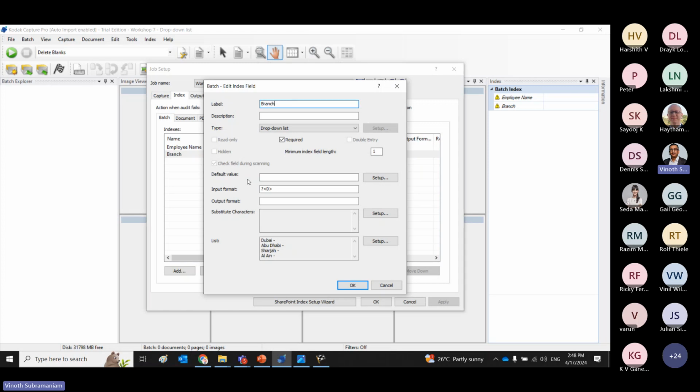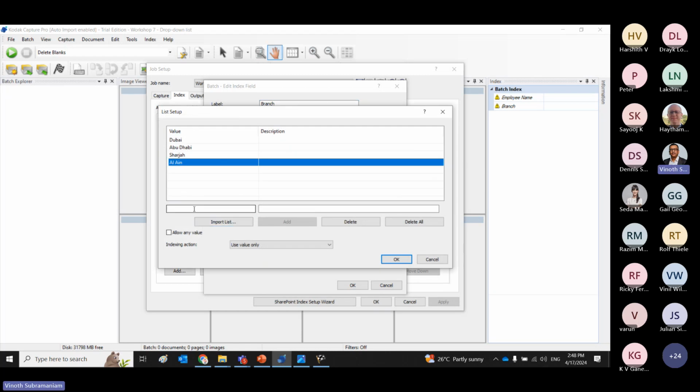We did not set a sample image, nothing. This is generic images, right? So now for the drop down list, you have to go to the setup here in the list at the bottom, click setup. And I want you to write all these names and click add in the value: Dubai, Abu Dhabi, Sharjah, Ajman. You have to type it here and click add.